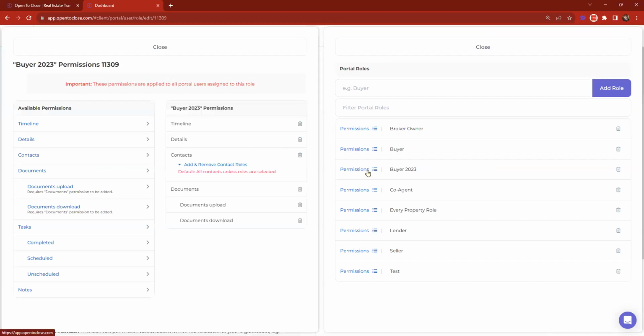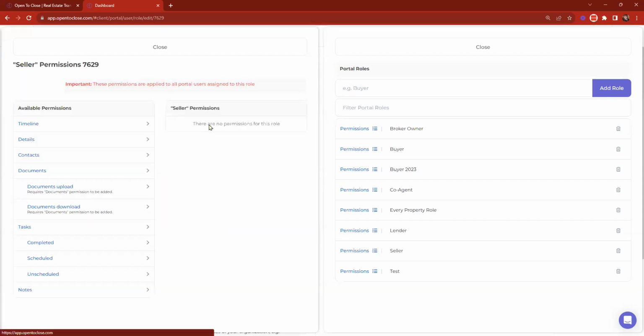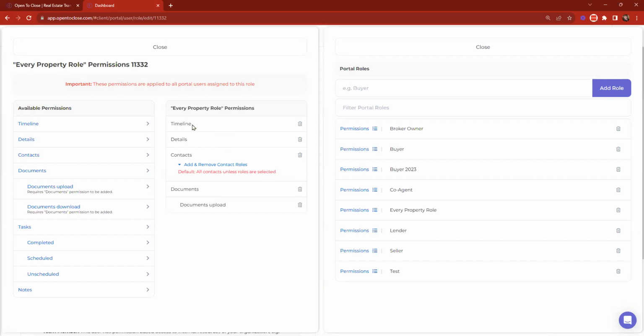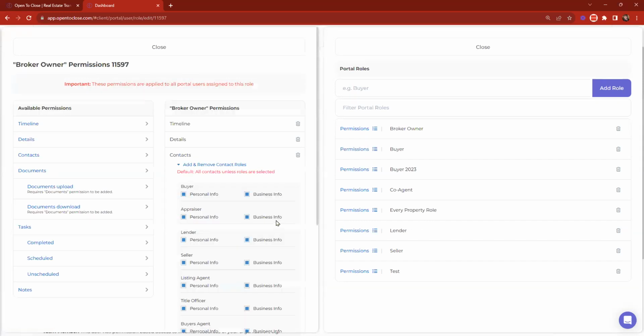For my buyer 2023, they have a lot more options. They can see the timeline, the details, they can see the contacts, the documents, uploading and downloading. For my seller, they have no permissions right now. For someone who's every property role, they have timeline, details, contacts, download, and upload. For my buyer broker, right? Let's say I needed a broker on here.